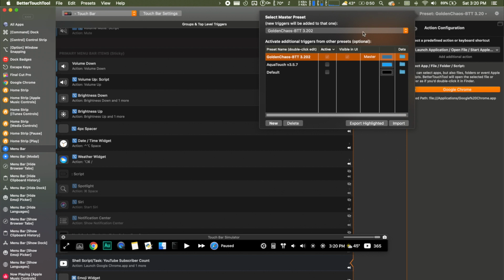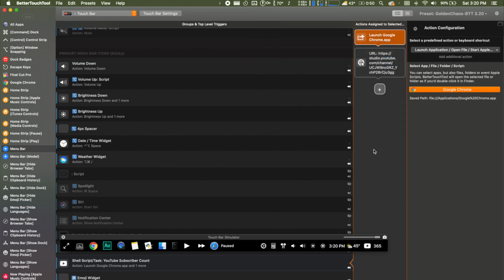So once you import the preset, then you just select it right here and it will automatically update to the preset that you just installed. So that answers that question.